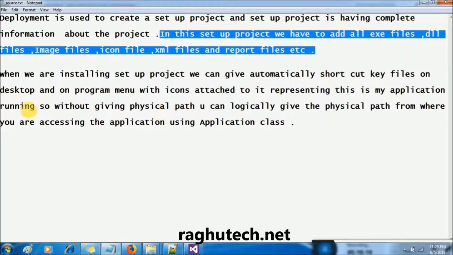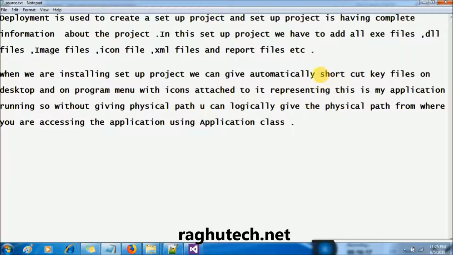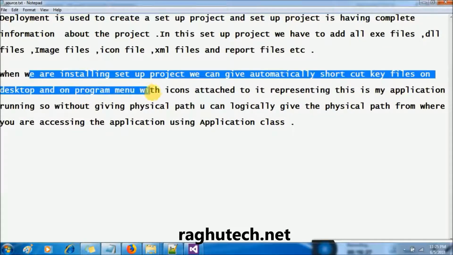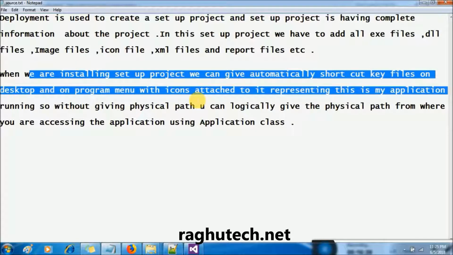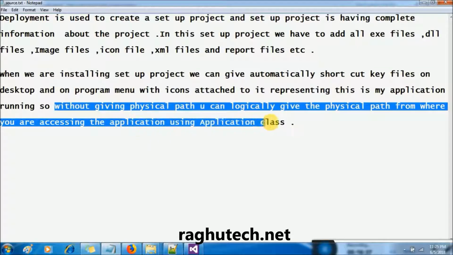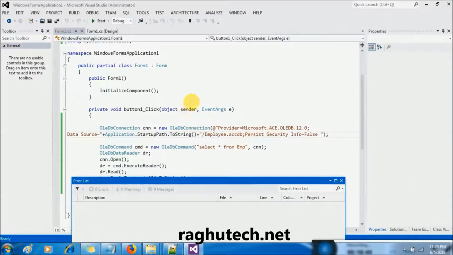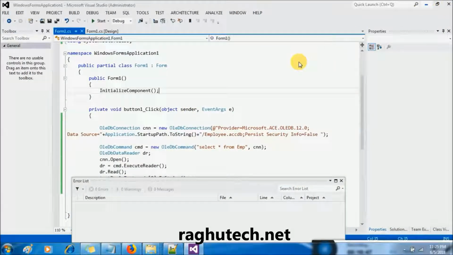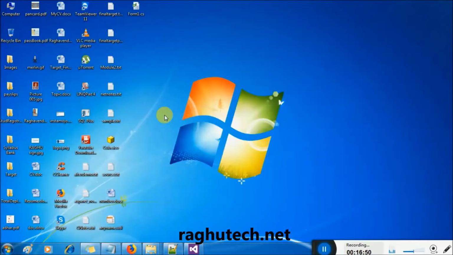So what I want to say is that when you are installing a setup project, you can automatically give shortcut files on the desktop and in the programs menu, with icons attached to it representing this is my application. So without giving the physical path from here, you can logically give the physical path from where you are accessing the application using the application class. That's what I was doing, right?